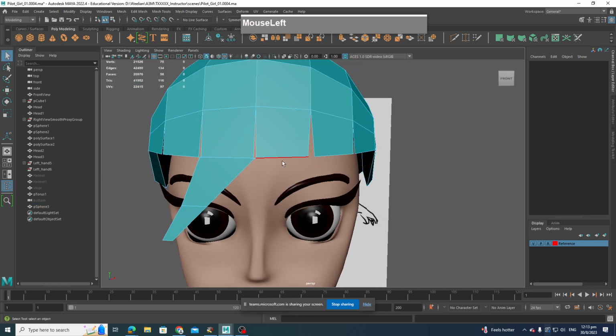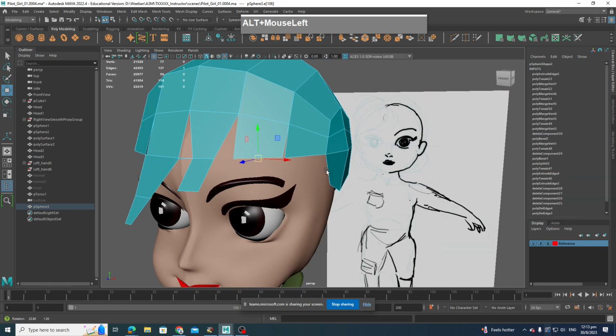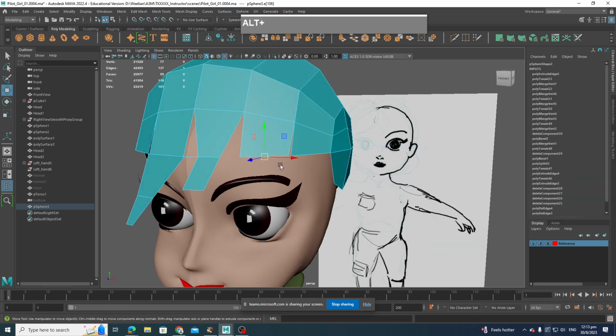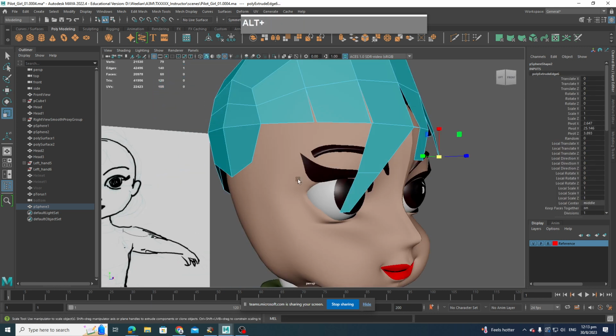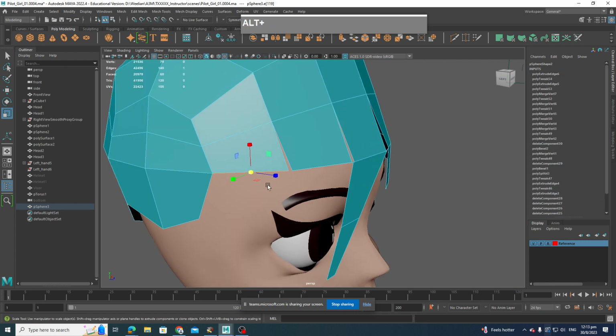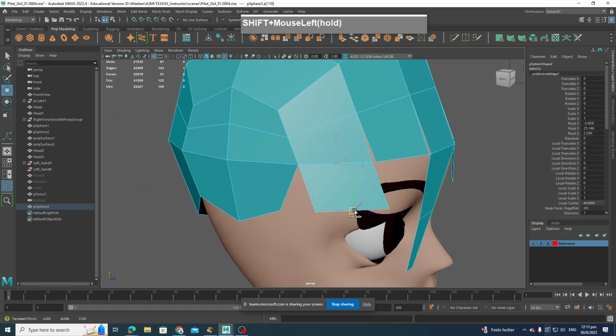I can select this portion here, use scale, scale it down, then press W to move, and then create another tress here. Or I think the correct term will be the bangs. And maybe this one I'll just extrude out another section here.